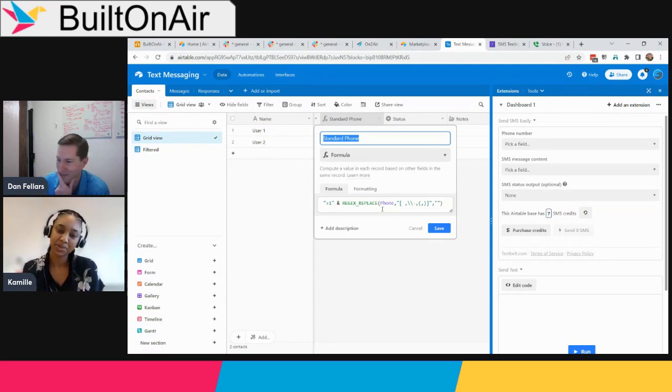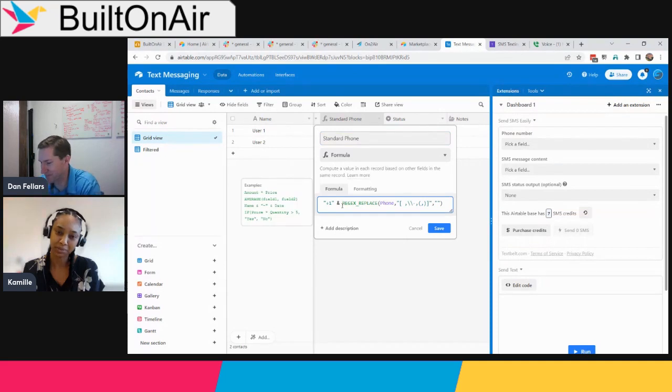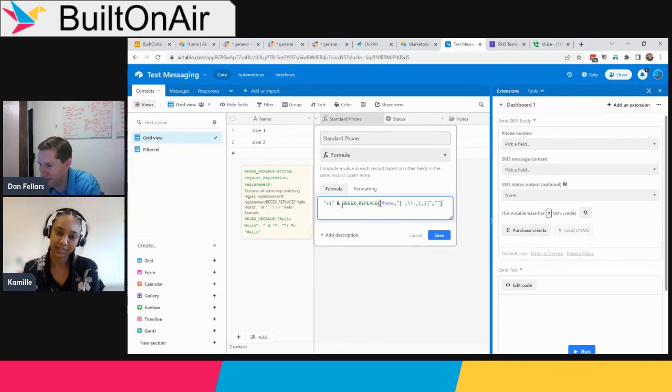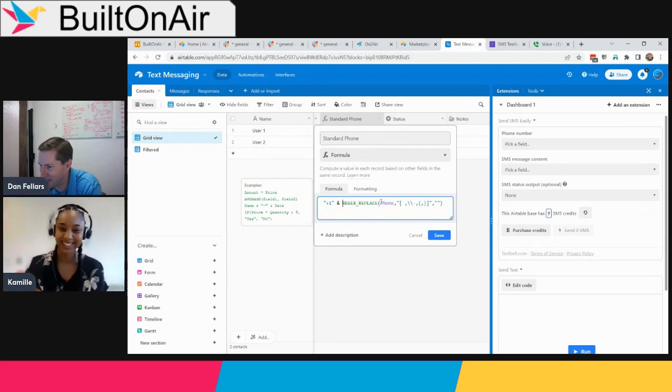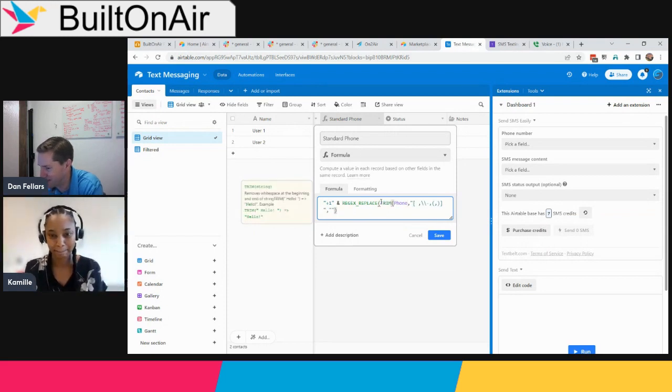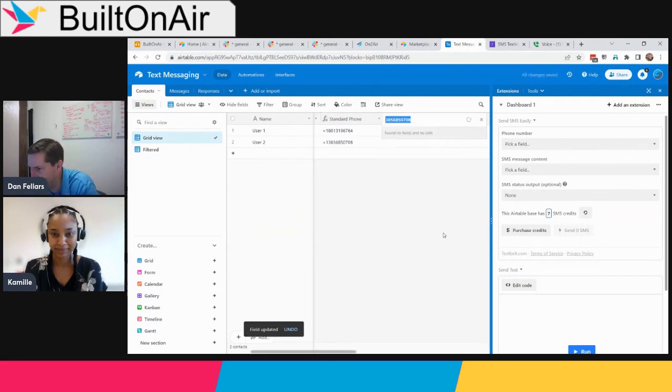Can you do a trim? If you wrap regex, replace, and trim, does that do it? On the phone or after the regex? Outside of the regex, but before +1. Yeah, I did that and it didn't make a difference, but I'll try it inside the phone. Maybe there. I didn't try that. Try that.